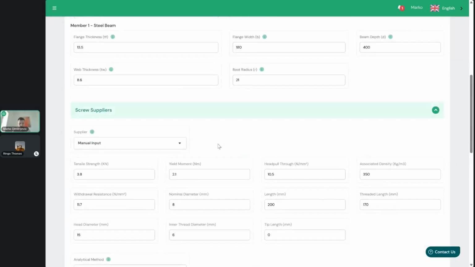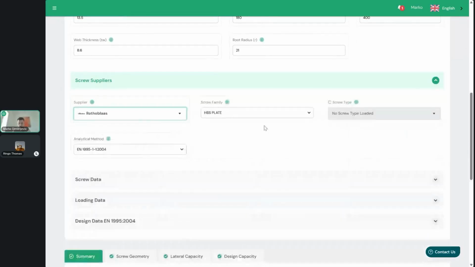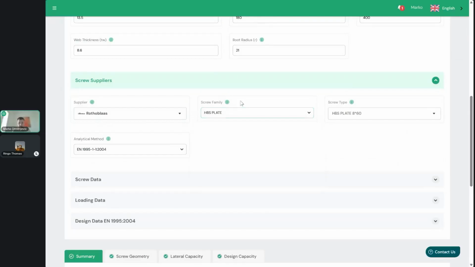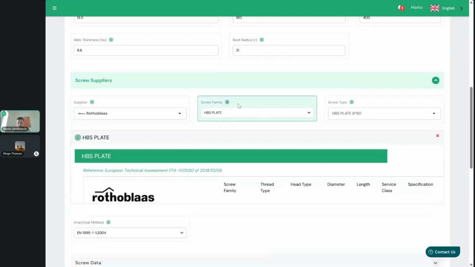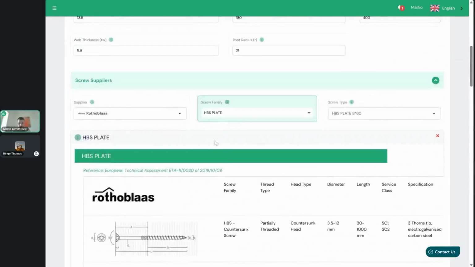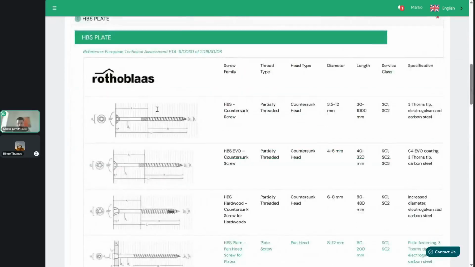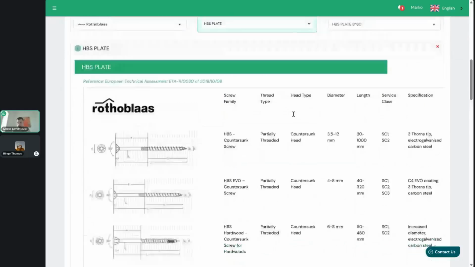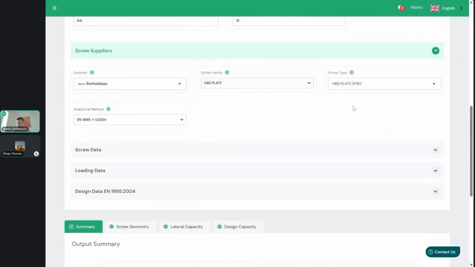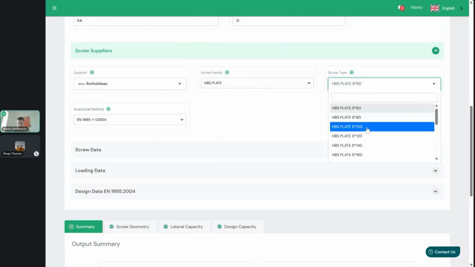Now, if we go into screw suppliers, we'll select again Rothoblaas. We'll just check what the steel to timber alternatives are. So we have implemented the function of filtering appropriate screws for the connection. Also, if you're not familiar with some of the products from suppliers, you can always use the more information function, where we have information about all the screws, images, but also screw types, head types, threads, diameter, length, service classes, and specification. In this case, we can go with HBS plate, and we can select the appropriate screw. So we can go with 8 by 160.